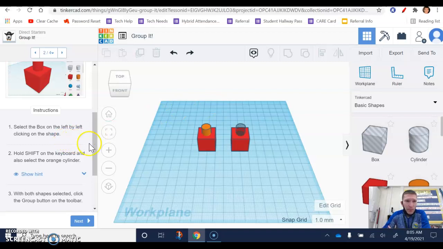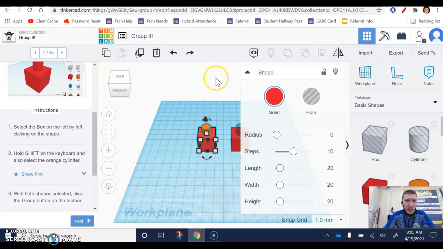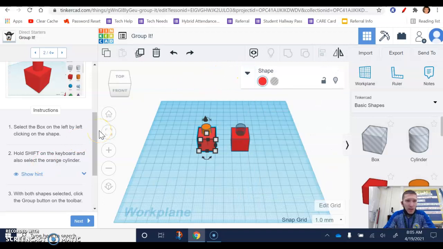So it says select the box on the left by clicking on the shape, hold the shift key on the keyboard, and then also select the orange cylinder. So I'm holding down shift on my keyboard and now I'm going to click on the orange cylinder, and now you can see it says 2. There are 2 shapes selected to indicate that's how many I have selected.